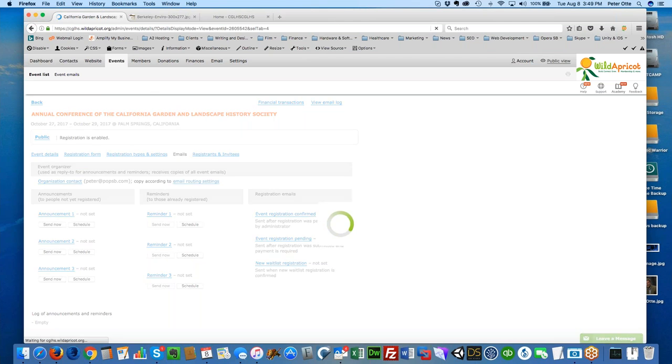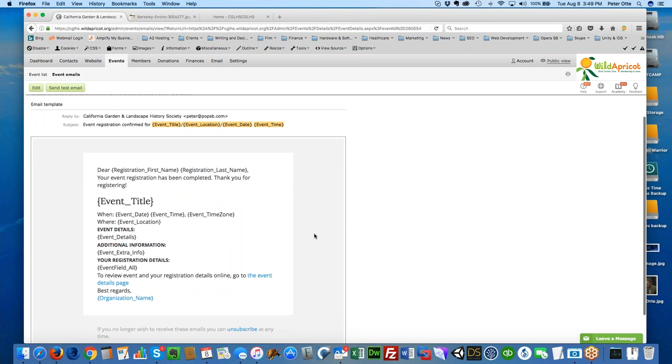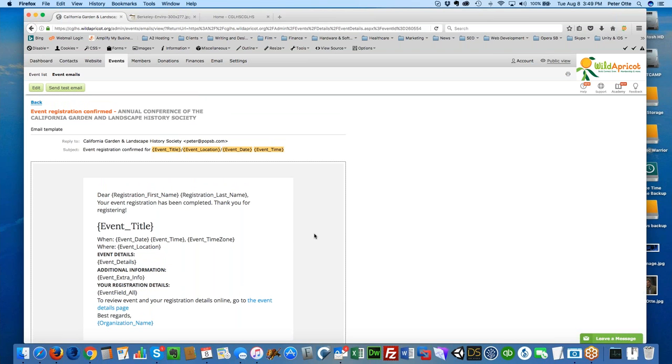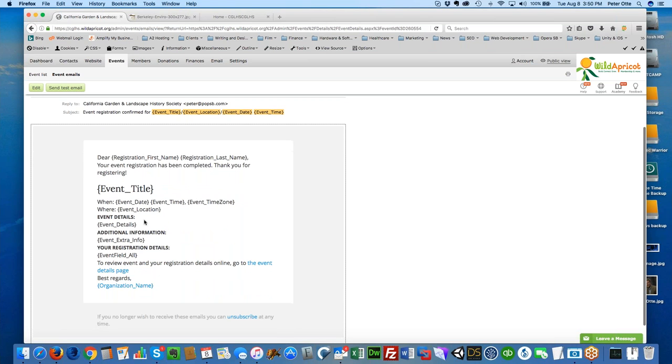So let's see, if I click on this, you can see the content of the boilerplate template, and you can edit this file. These codes that you see between curly braces or curly brackets are called macros. That means that when the email goes out, they will automatically be filled with the first name, last name, and so forth of the member who's registered for the event. The event title is automatically filled out too. So you don't have to change this email every time you have a new event, because the event specifics will be automatically filled in and customized to that individual. That's part of the power of the system.